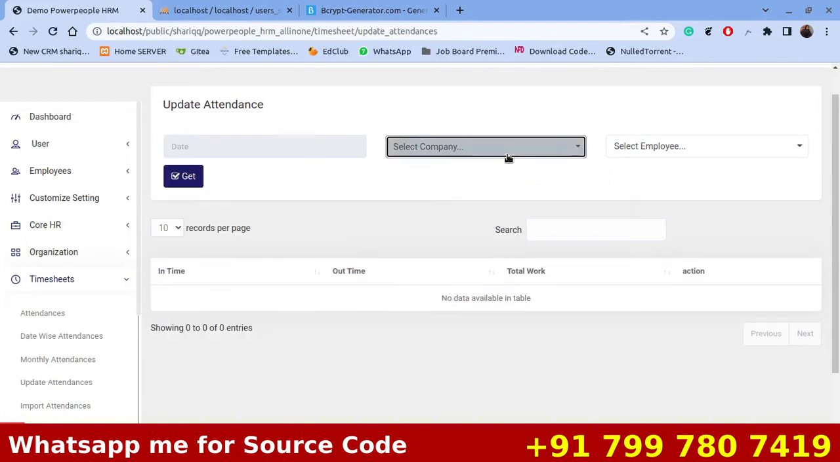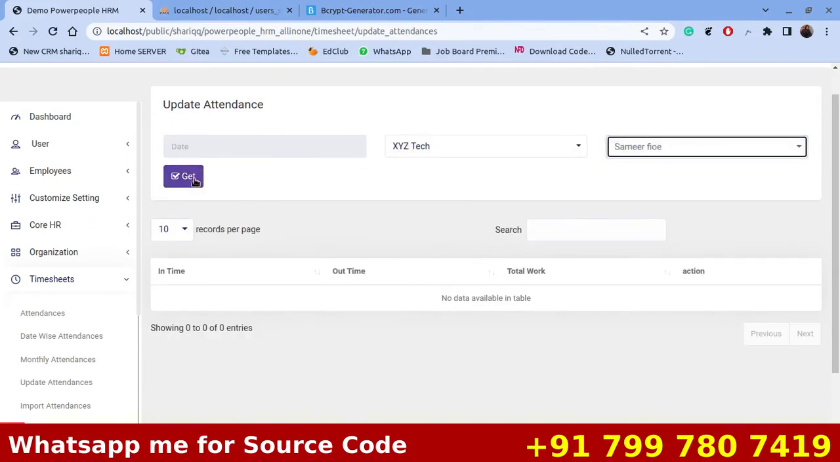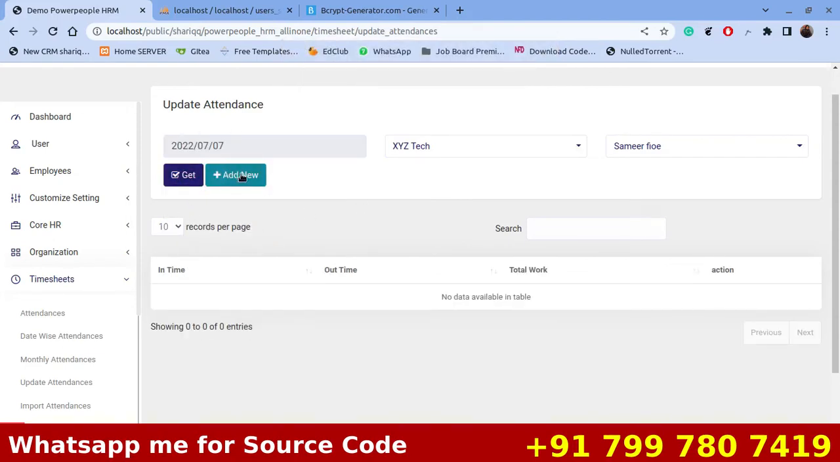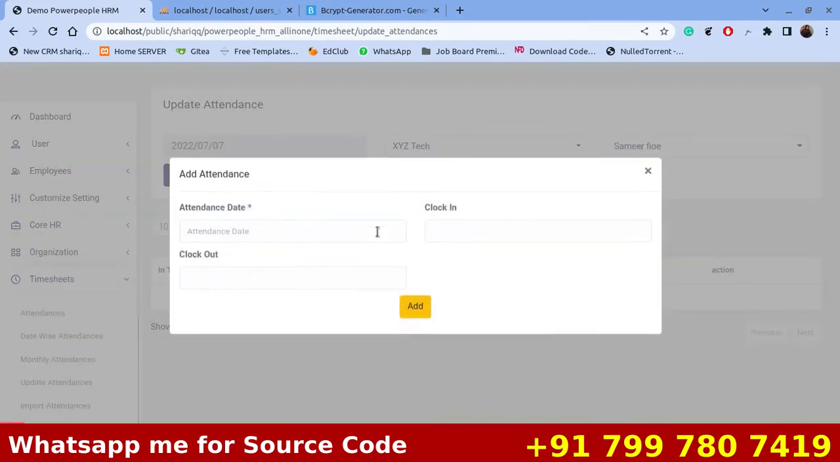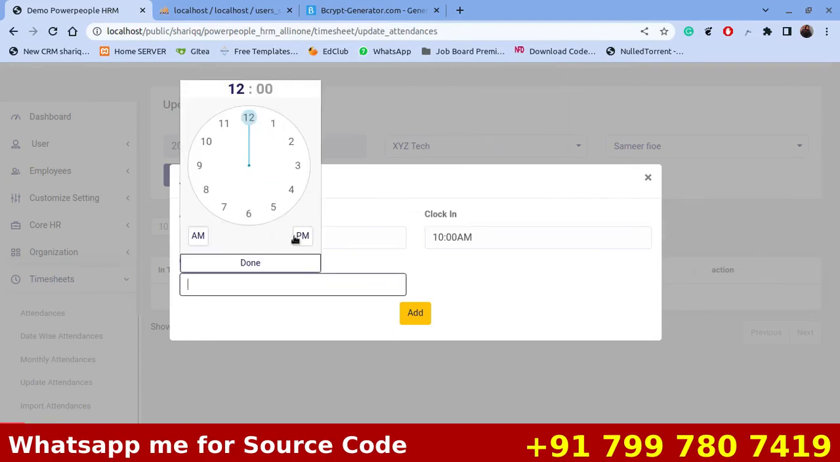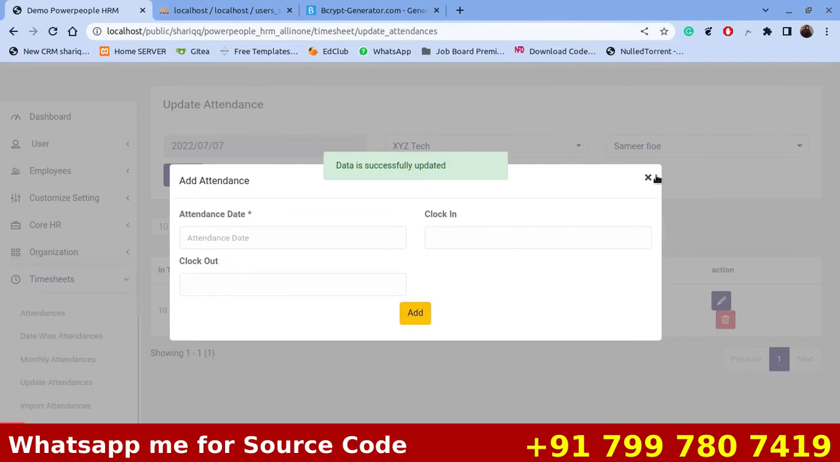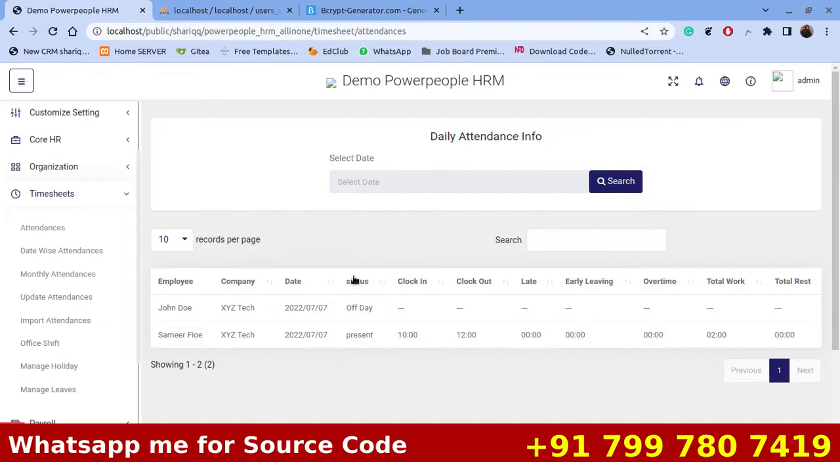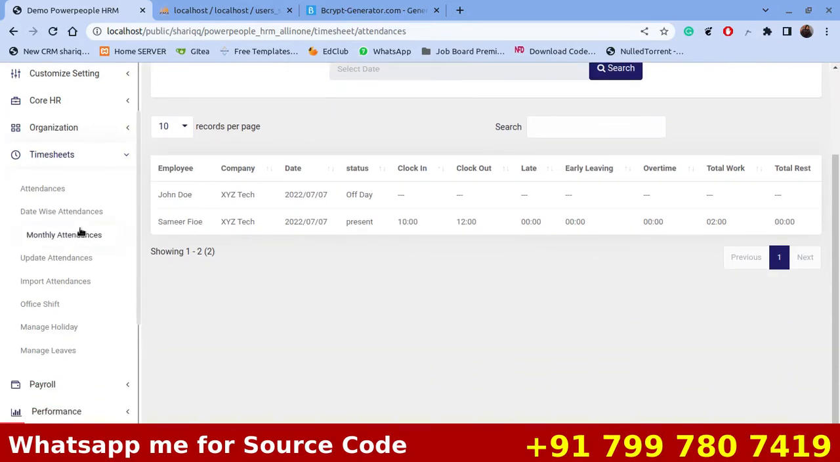Okay, select company XYZ, select employee Samir, get, select both filter options. We'll say this date. See, there is no attendance login for this Samir of XYZ company on today's date. So I'll add an attendance here. Today's date, clock in time, he logged in at 10 a.m. and he clocked out at 12 p.m. I'll add attendance. So the attendance is added. If you go to attendances, we can see Samir's attendance for today is present. He logged in at 10 a.m. and 12 p.m. Now he's on lunch break. Like that you can manage.